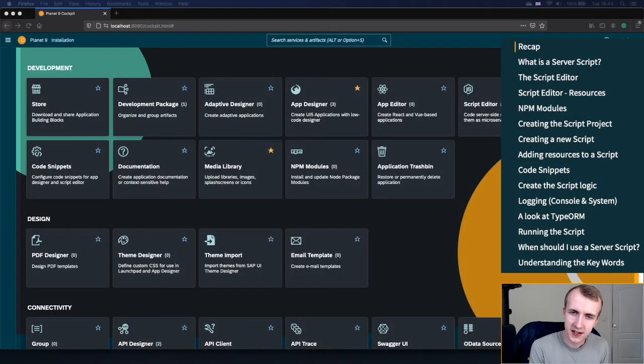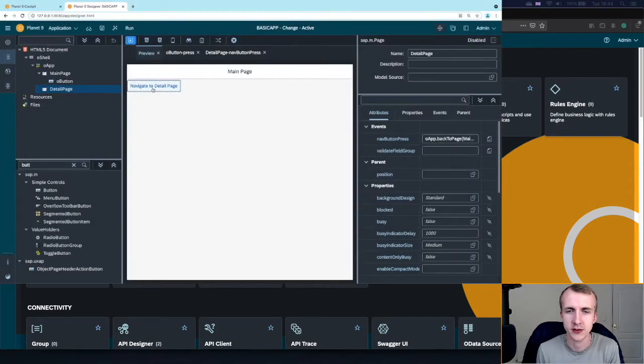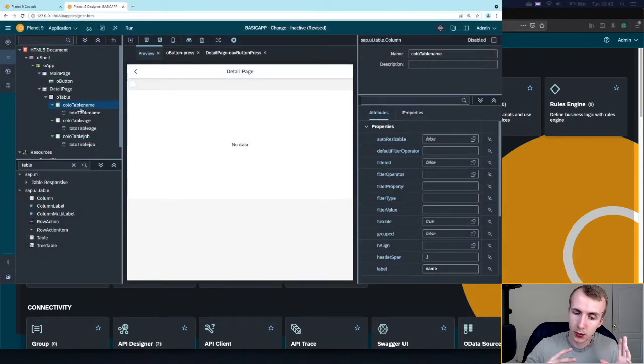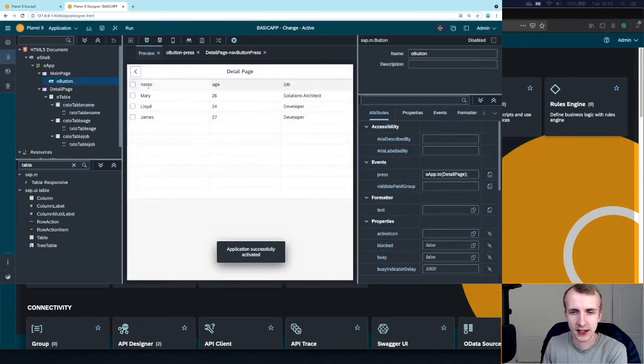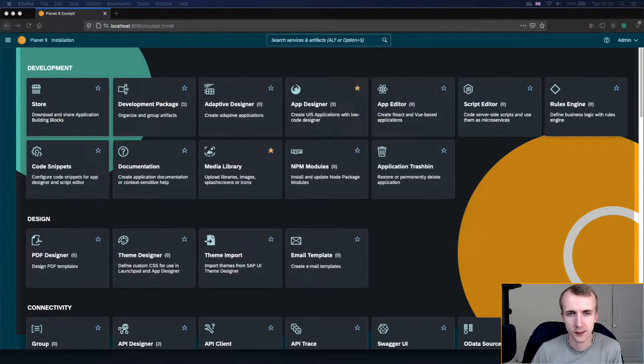In the previous sections you would have learned how to use the basics of the app designer, so learning how to navigate between pages and how to incorporate an API that was designed in the API designer and how to actually pull that data in to the app designer and into your application to then be displayed within a table within the actual page itself.